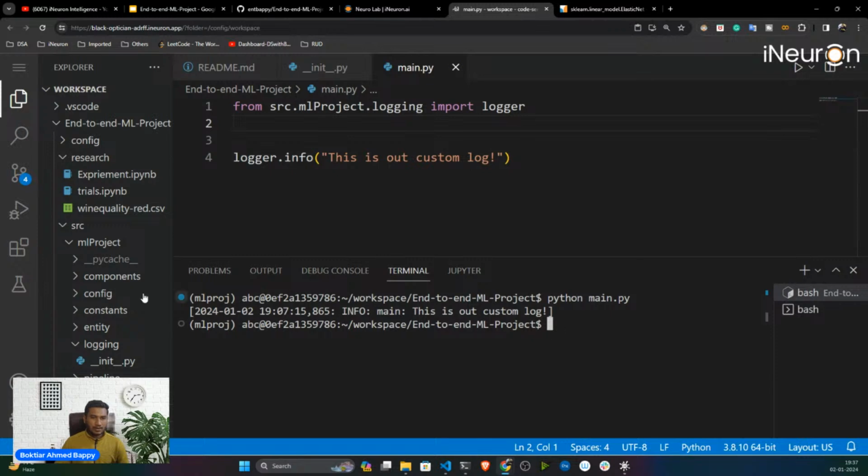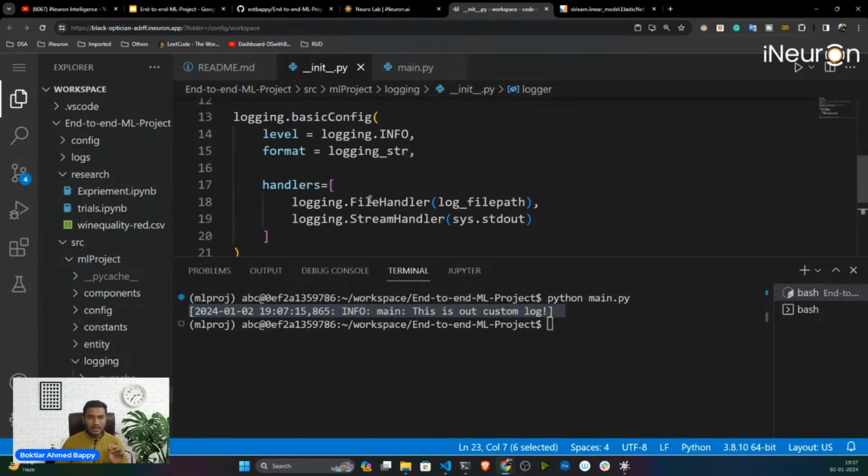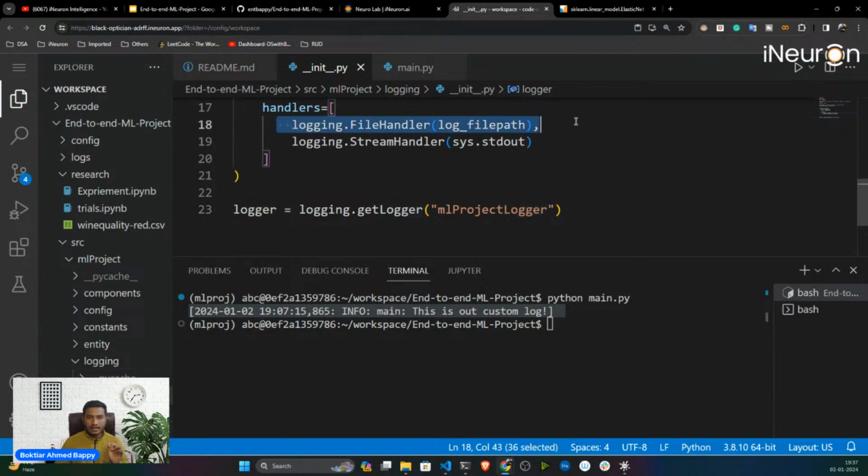Now see guys, what will happen? Can you see one message on the terminal? It is also showing the log on the terminal because we have written two kinds of handler. One is the file handler, another is the stream handler. So with the help of the stream handler, you can see the log on the terminal.